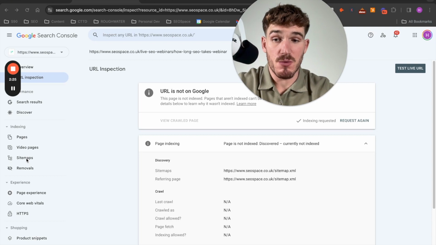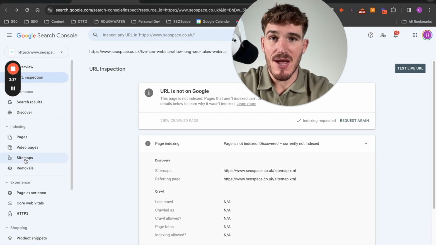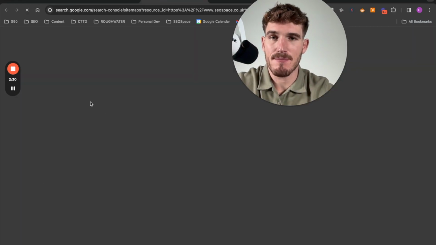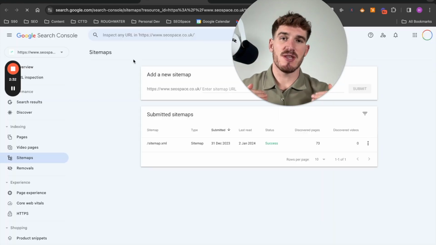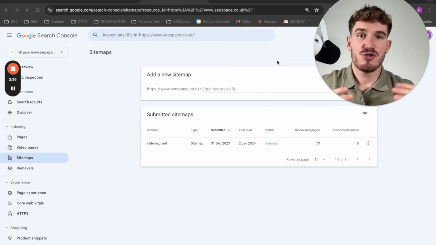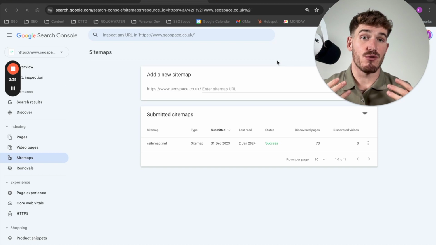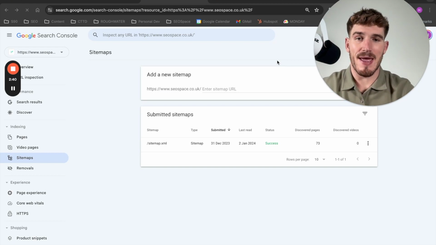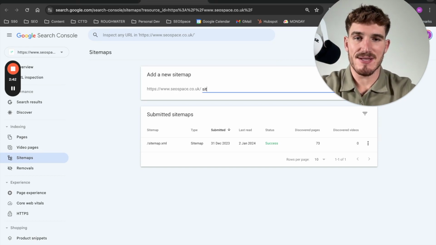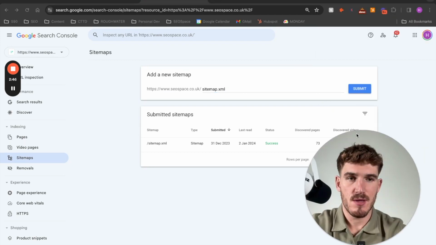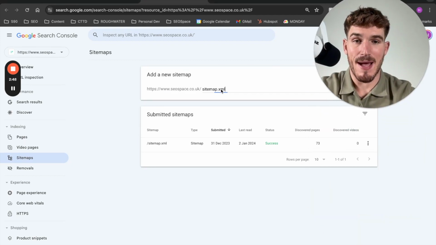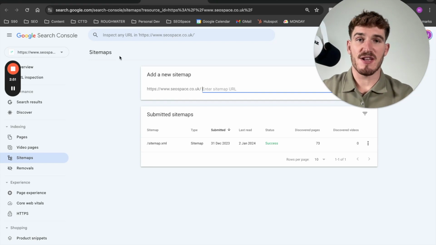One thing you also want to make sure you do is go to sitemaps. So open the sitemaps tab. Essentially this is where you submit your sitemap to Google to tell Google that your website is ready to be displayed. So if you haven't already, just enter sitemap.xml in here, press submit, and submit your sitemap to Google. So that is the first step: request indexing and submit your sitemap.